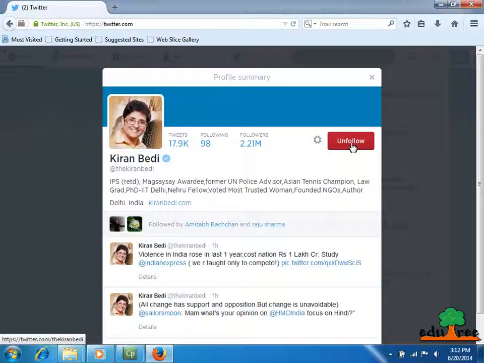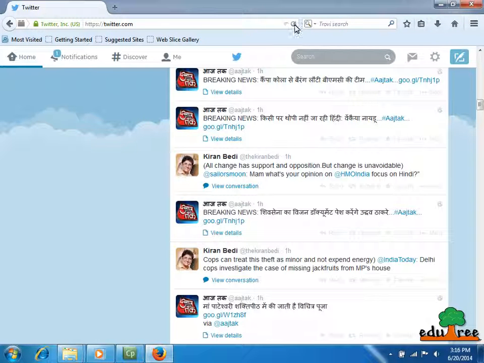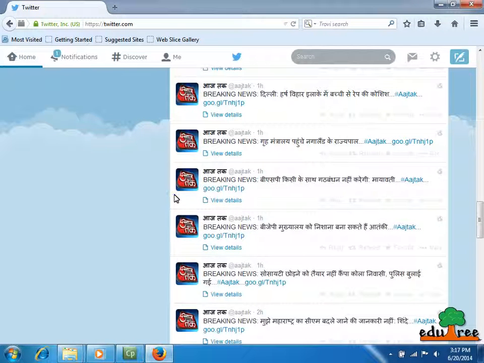When you click unfollow button, you immediately stop following that account. And as you can see here, the button turns into a follow button. If you change your mind right away, you could always click it to start following the user again. If you go to your home page and refresh it, the tweets from that account disappear.